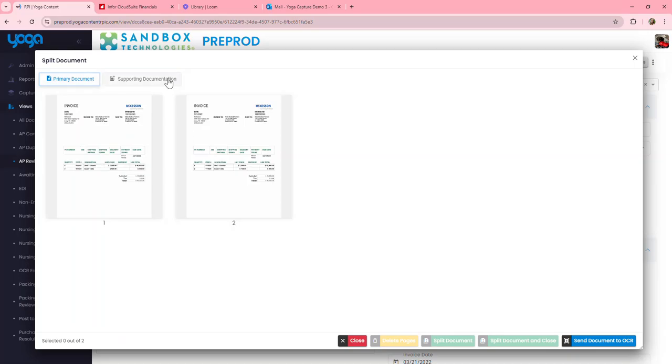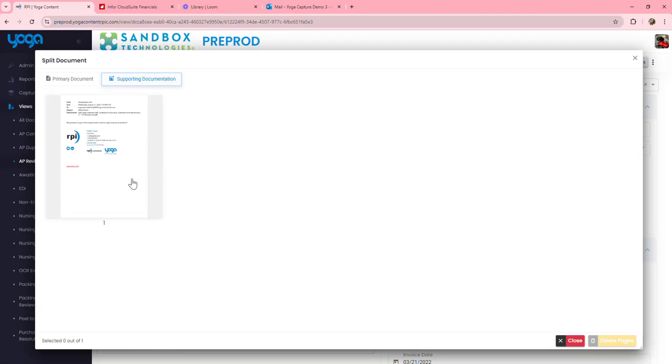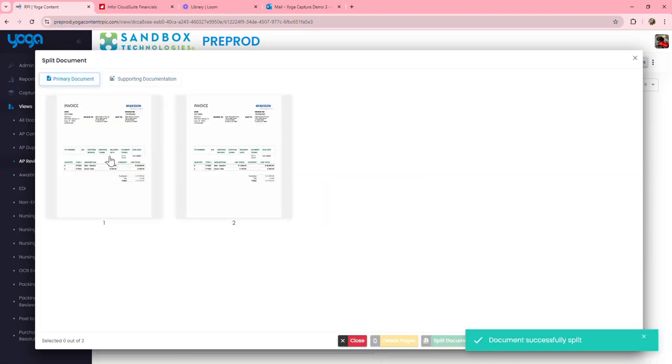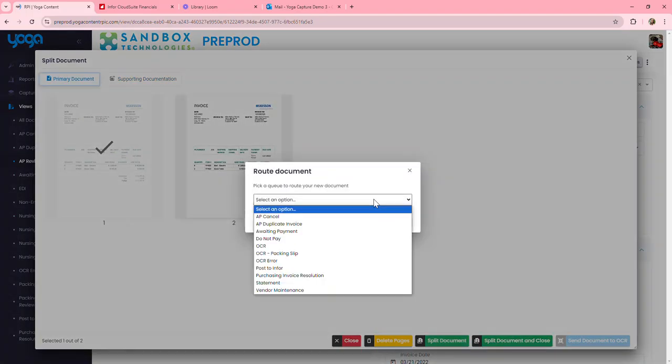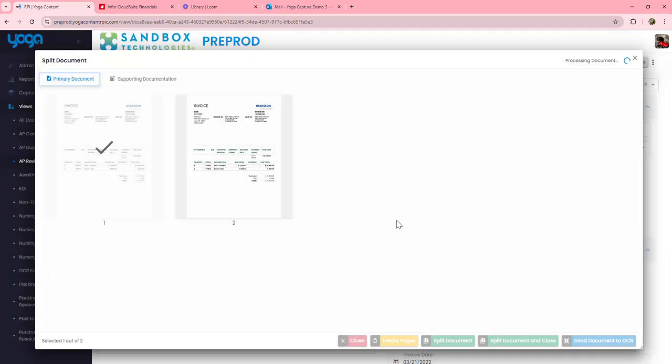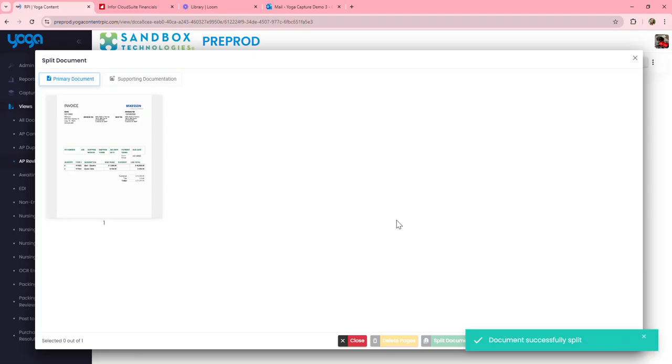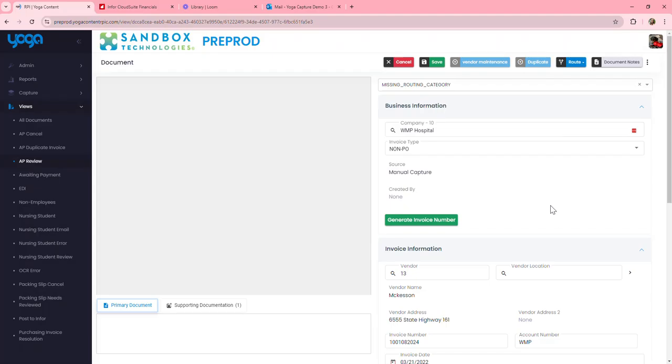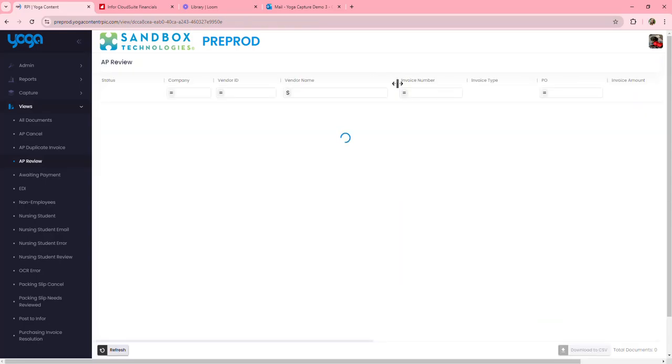You see up here at the top, we also have our supporting documentation. If you needed to delete or reorder the pages within supporting documentation, this is also available for you. Since we only have one page, we don't see that reorder option be available. And then we see we're just left with one document. That's how simple and easy it is to split documents within the Yoga system. We'll go ahead and cancel out of this record.